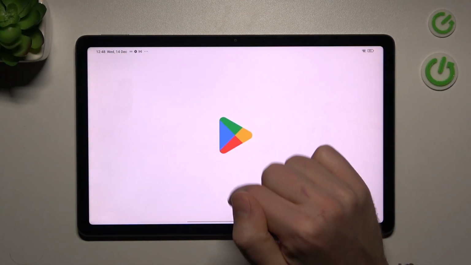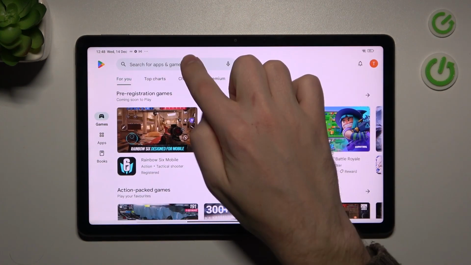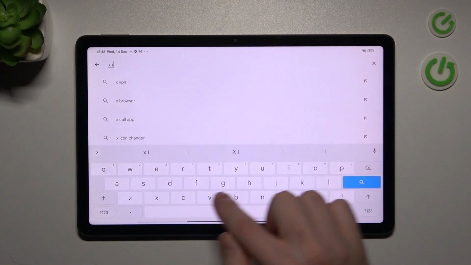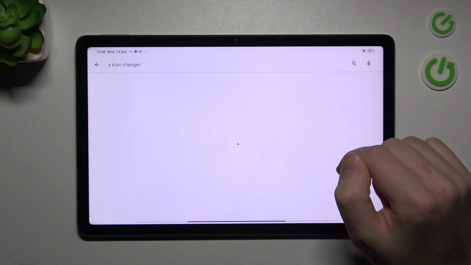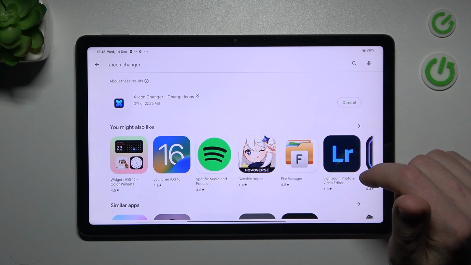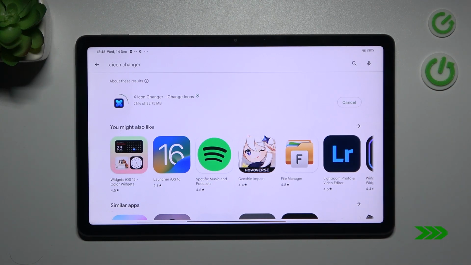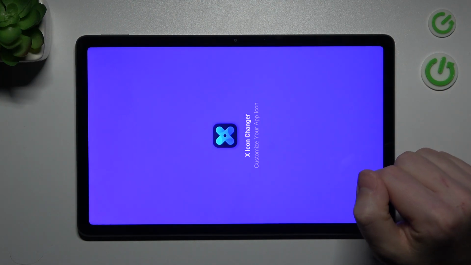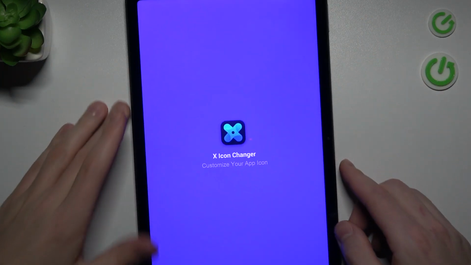First of all, open your Play Store and in search find the X Icon Changer application. This one. It needs downloading and installing, so wait a second for it to install. And now tap open.